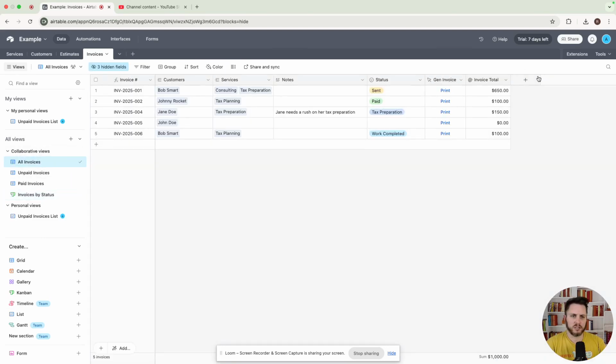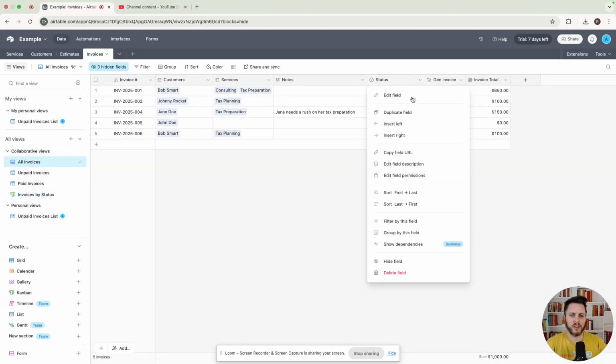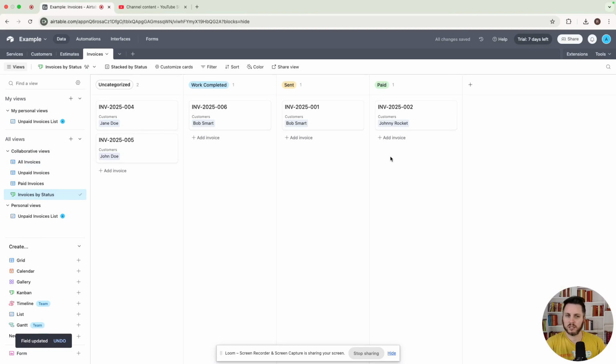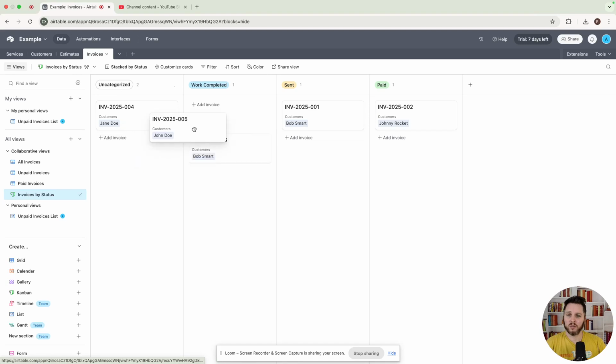Let me check something, status. That was from when I had made a bad copy. That's why it's there. So let me delete that. So now these are all the statuses. So work completed, sent, paid. So let's say John Doe, we have completed the work. We've generated the invoice, and now work is completed and it's ready to be sent.